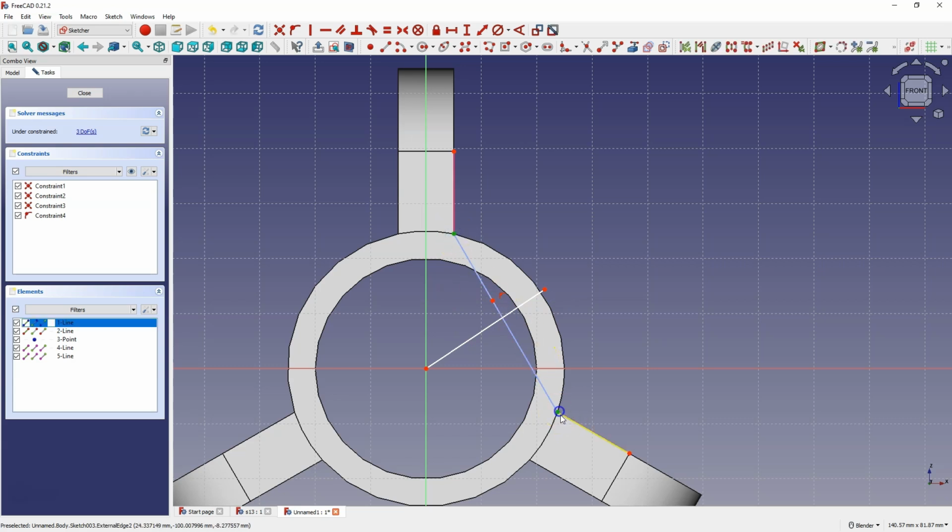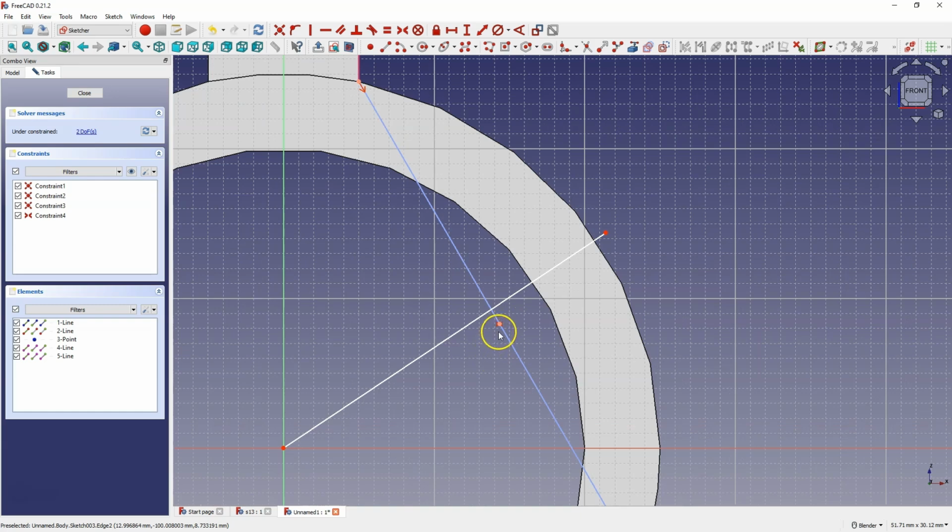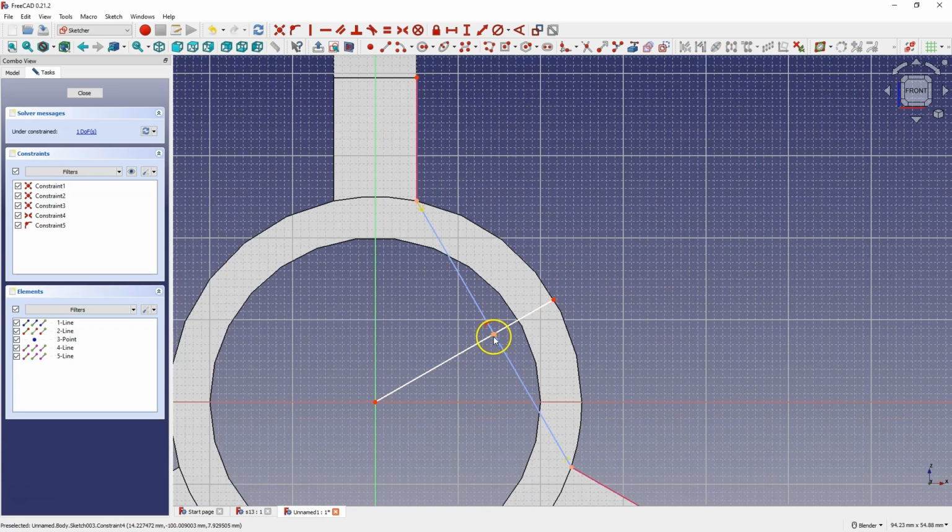That is, I select these endpoints of this line, and I select the symmetry constraint. And now I select this point, I select this line, and I select constraint point onto object. And now this line goes through the center of this line.